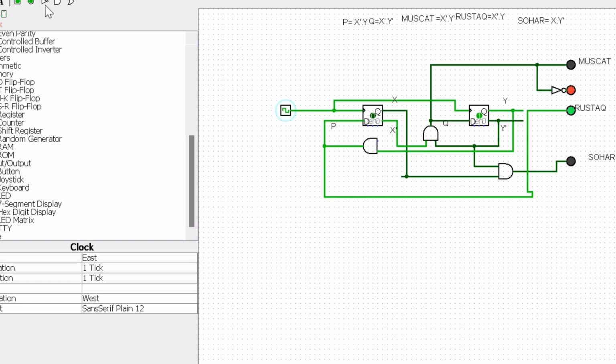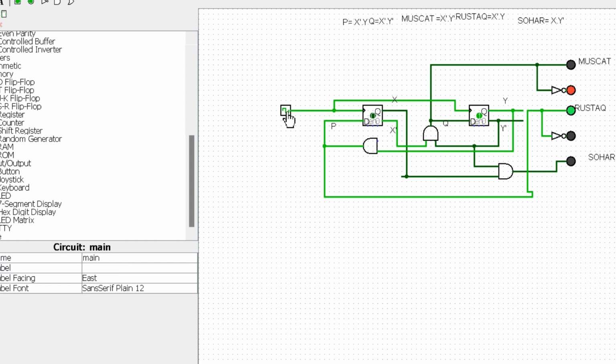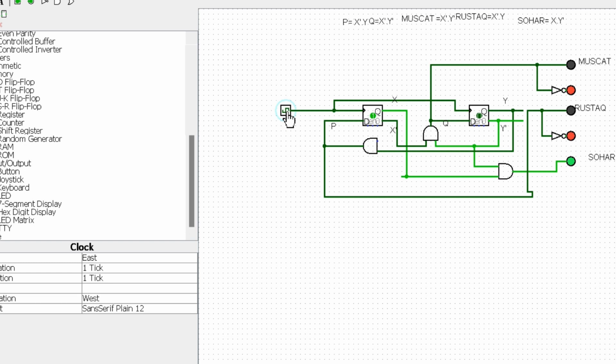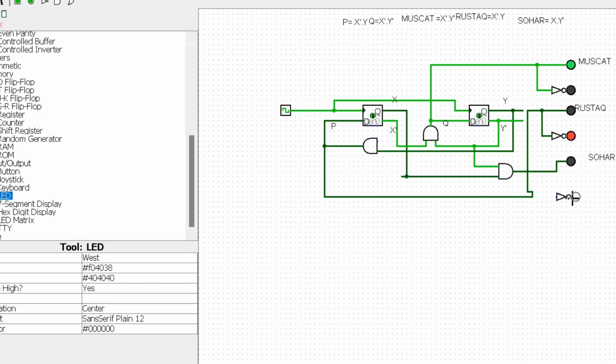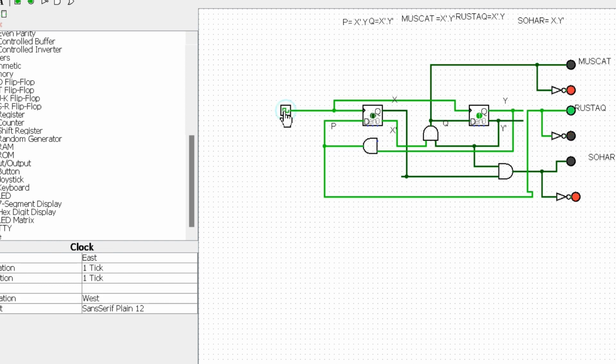Now the Rustak is green. When Rustak is not green, what should it be? It should also be red. So now two are red, one is green. Same way I do it for Sohar. When Sohar is not green, it should be red. Now let us see. So when Muscat is green, Rustak and Sohar are red. When Rustak is green, Muscat and Sohar are red. When Sohar is green, the other two are red.